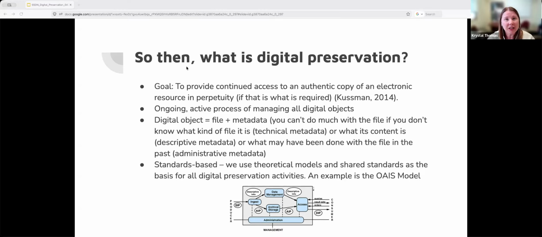There's a link in my notes that you all receive after to an article by Seth Shaw. It was published last year, which is a really useful article to think through that difference and the different methods for approaching meeting the OAIS standard at your organization that is completely outside of any software you might use.